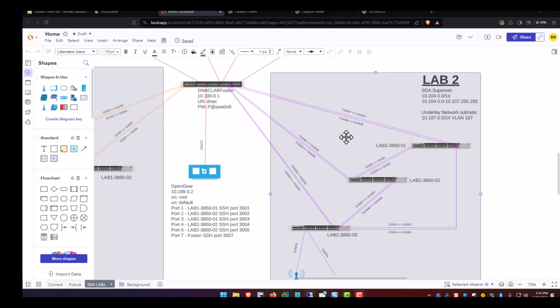So we need to make sure that these two links between 2 and 3 are down, and we need to make sure that these two links between 2 in the fusion and 3 in the fusion are all down. And while this lab is still in a build process, these links here aren't even plugged in yet, so we don't have to worry about those, but these definitely are.